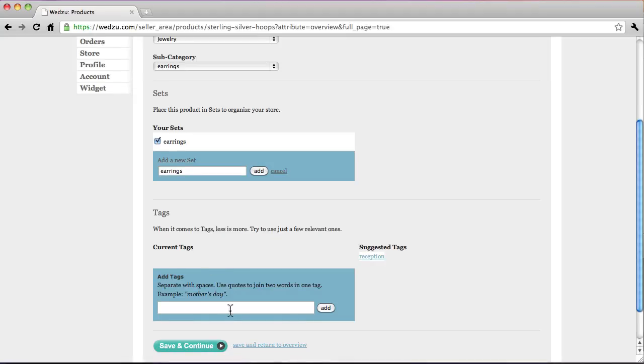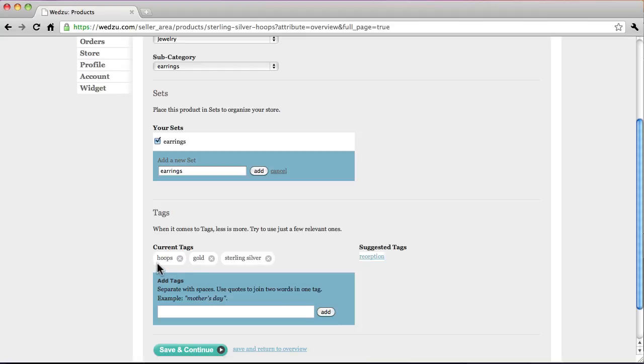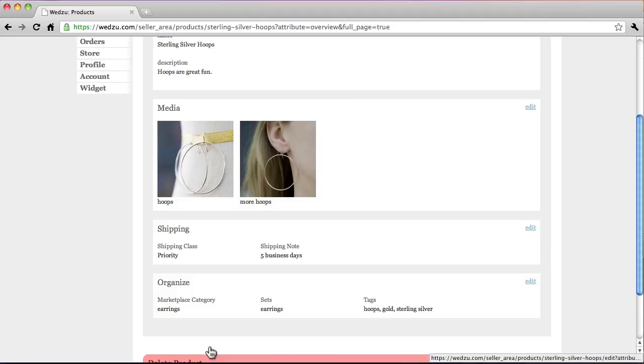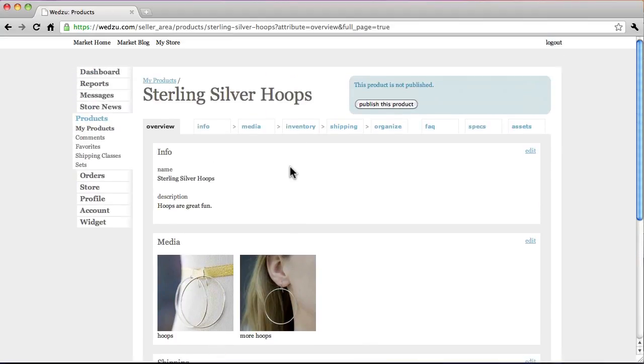Next, I'll go ahead and add some tags. You can enter your tags all at once by just separating them with spaces. If you want to use a multi-worded tag, like sterling silver, just put the words in quotes. Just add those and press save and continue when you're done tagging. And now you'll see an overview screen, and at this point you could click publish to add this to your store, but you'll notice that you could also add facts, specs, and assets.